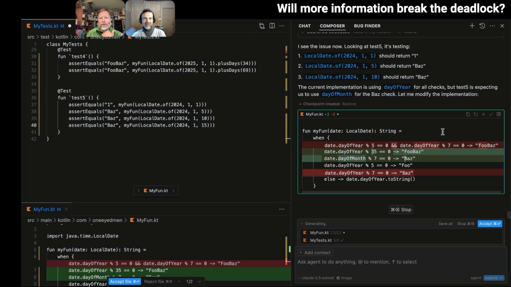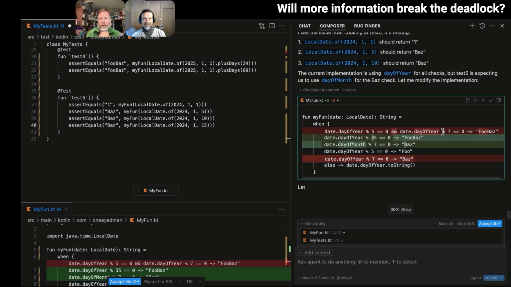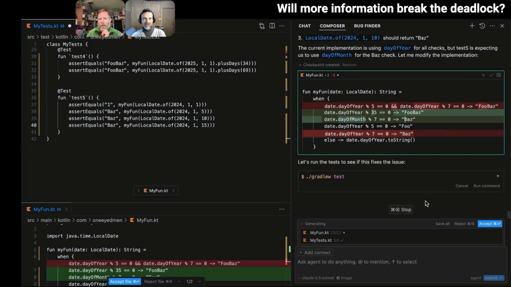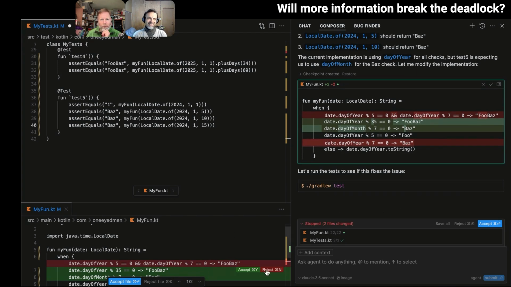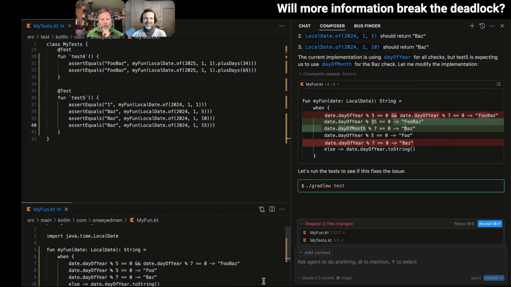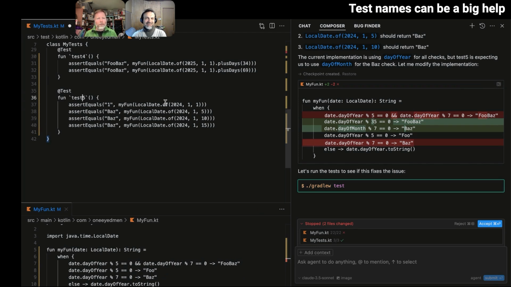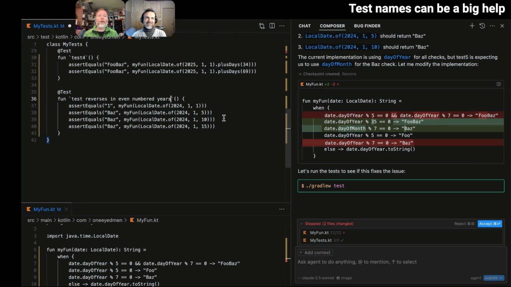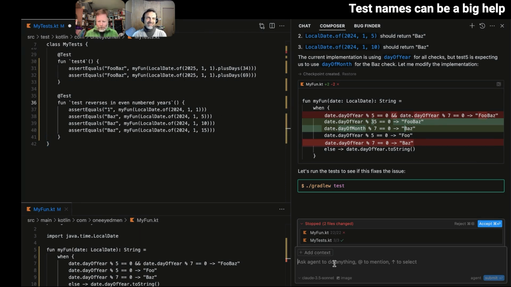It has now decided that test 5 is... so we're back into this loop, aren't we? I'm going to put it out of its misery. We're going to reject that change and reject that change. So we're here, and maybe I'm going to give it a clue. Shall I give it the clue that this test reverses in even number years? Because if I'd written that to a candidate, I would expect them to go, oh, I see what you're doing. So let's give that a go.